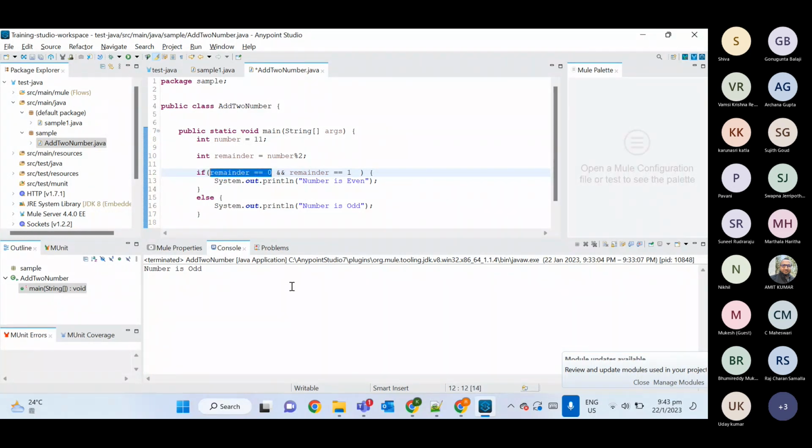Based on this, I will give some assignment today. Everyone needs to complete that assignment before coming to tomorrow's session. Okay, fine, then I think we are good to close our session for today.